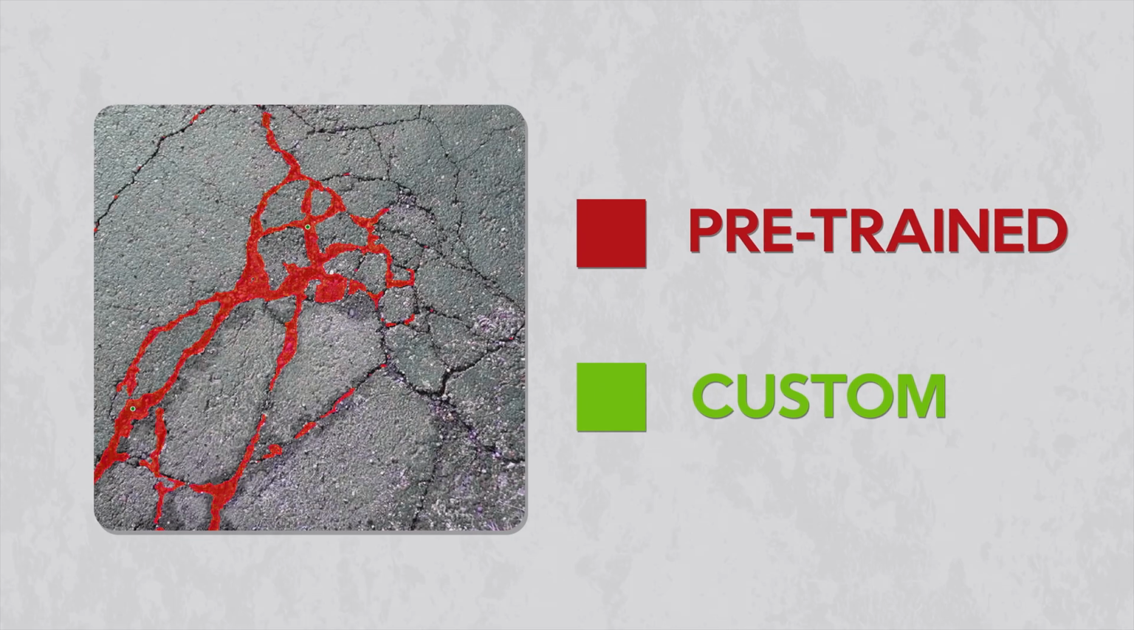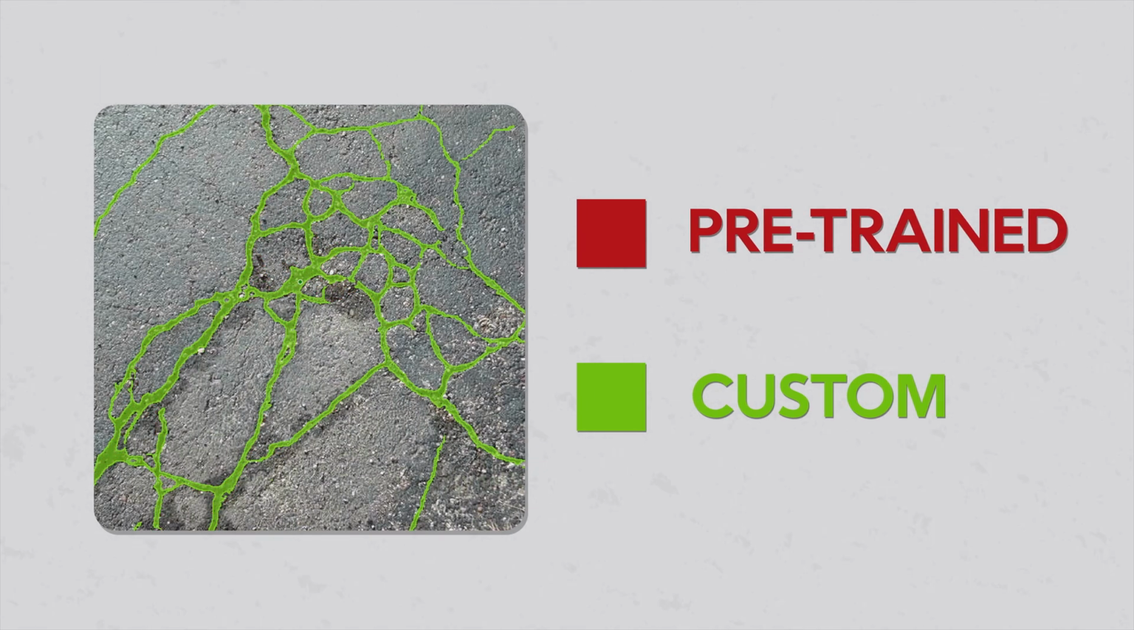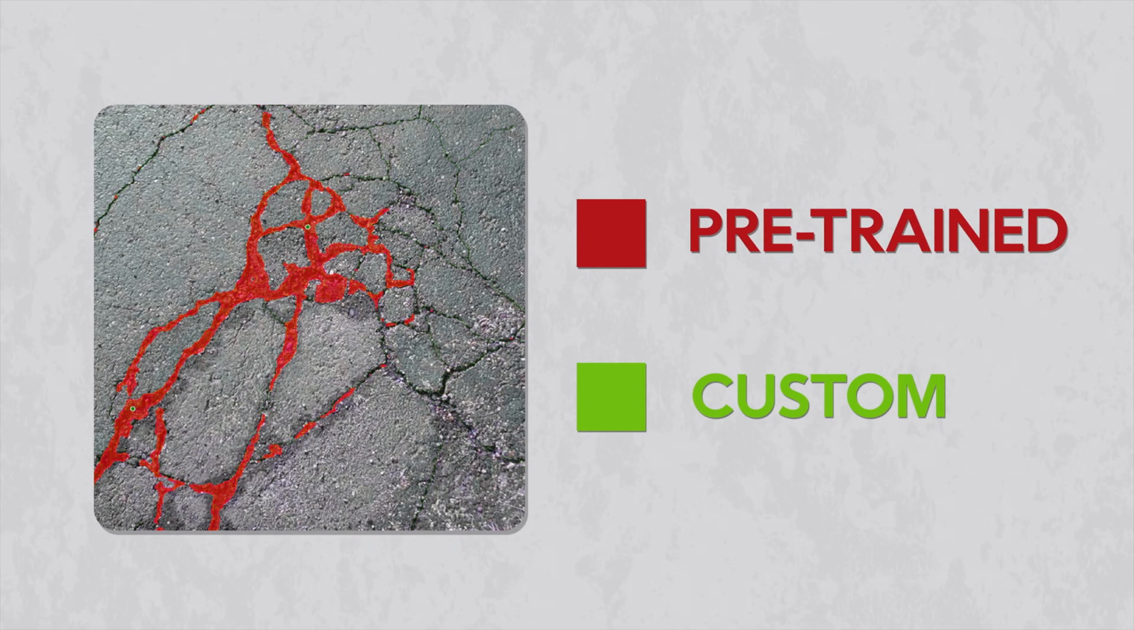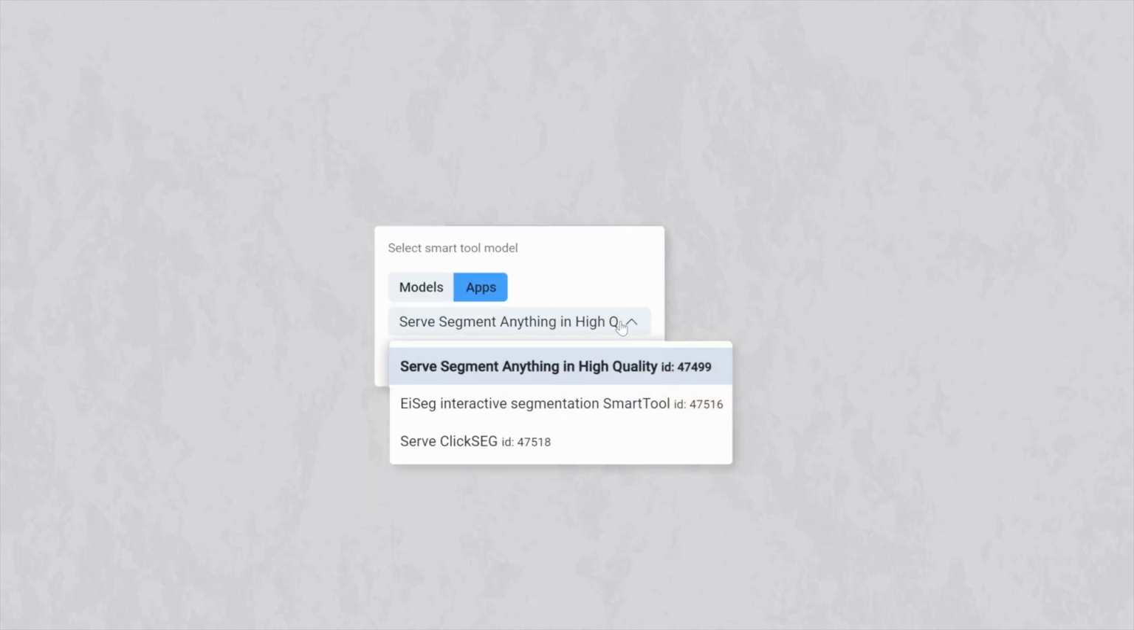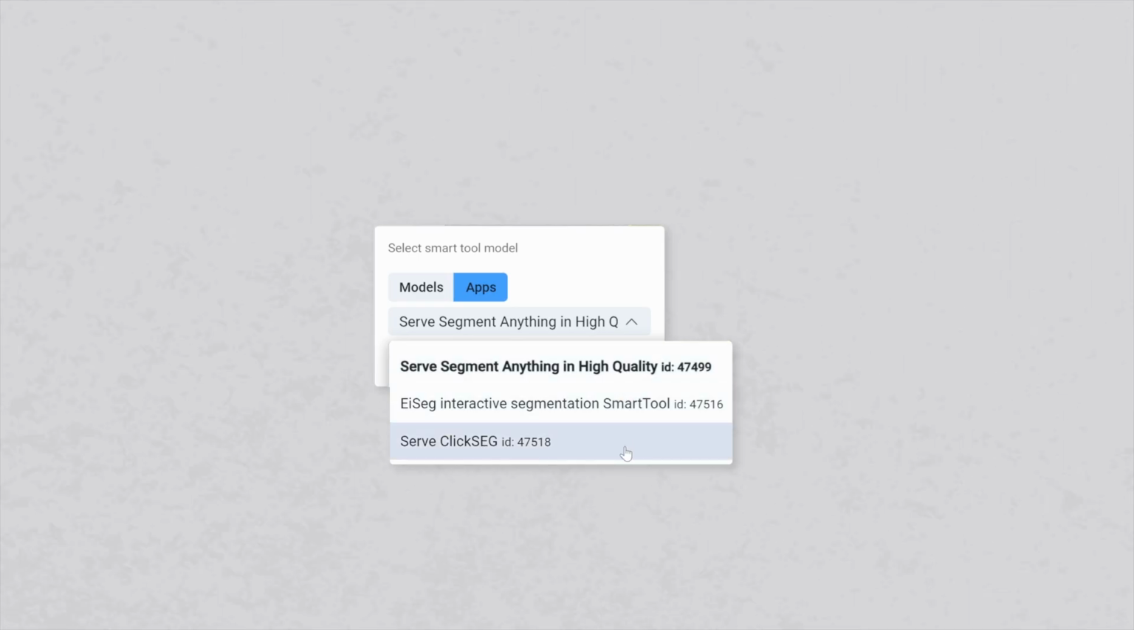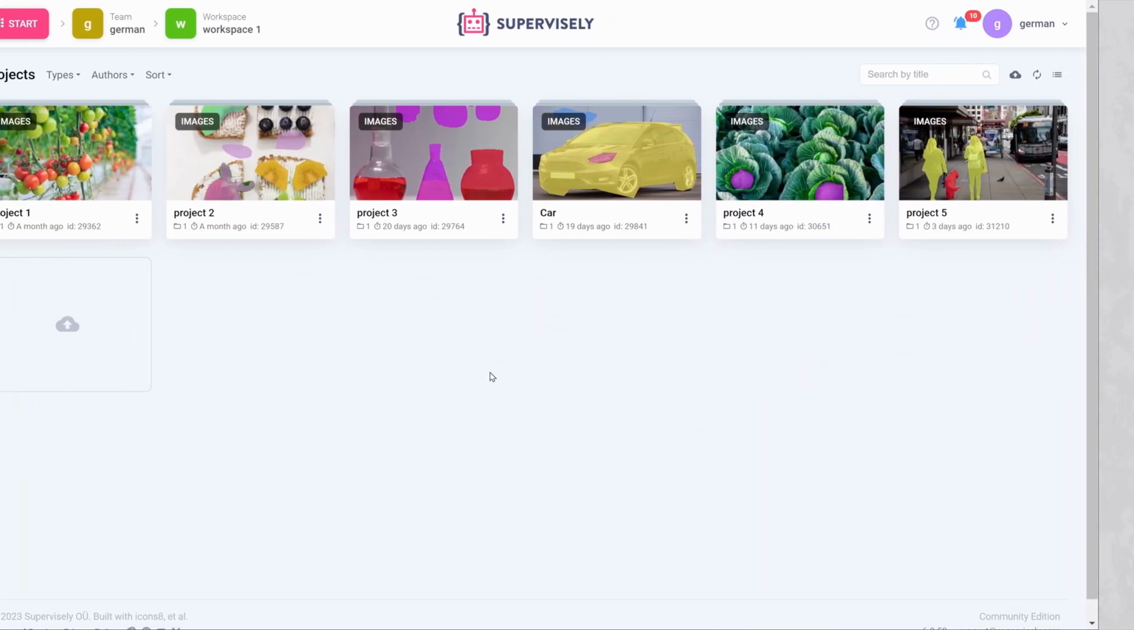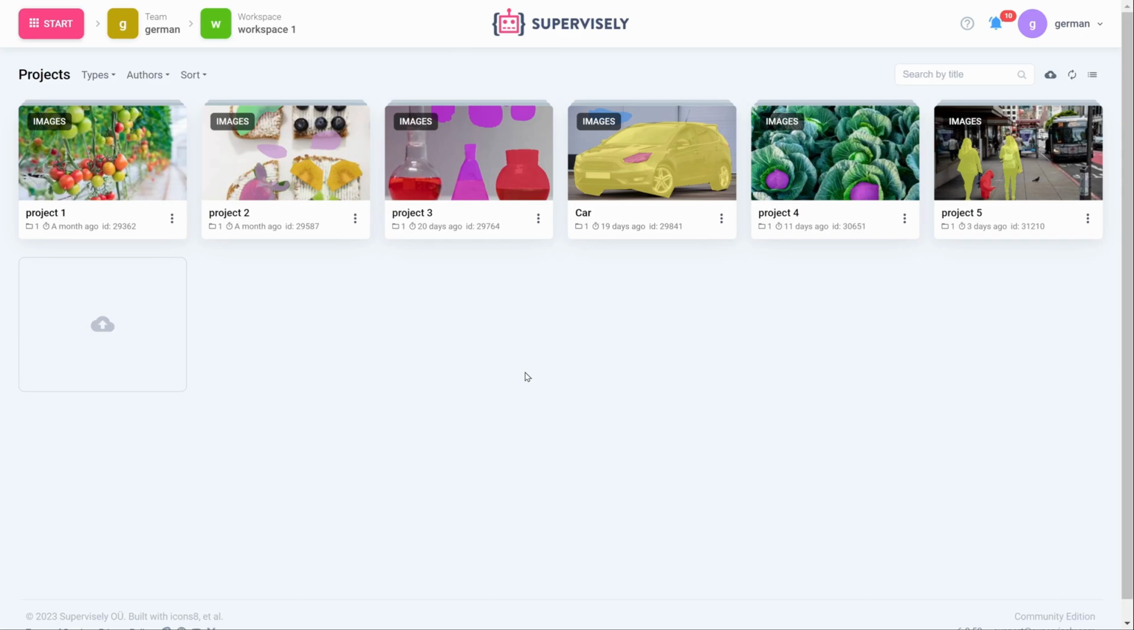Here is a sneak peek of how this difference looks on real data. And also we have functionality to alternate between deployed models right in the labeling toolbox, which I will show in a second. Now I will show how to deploy a custom model.